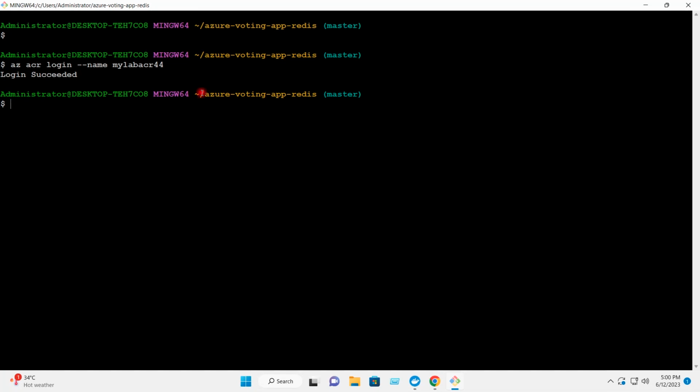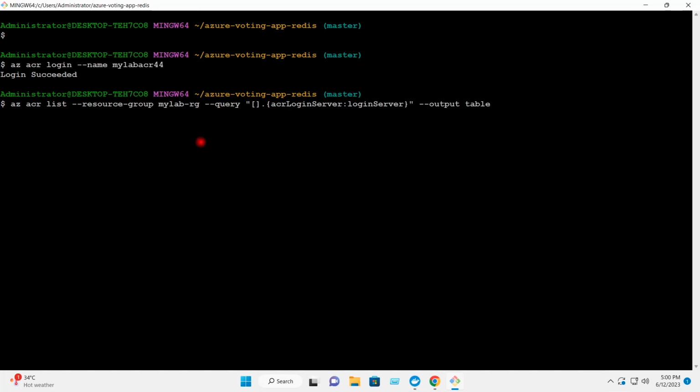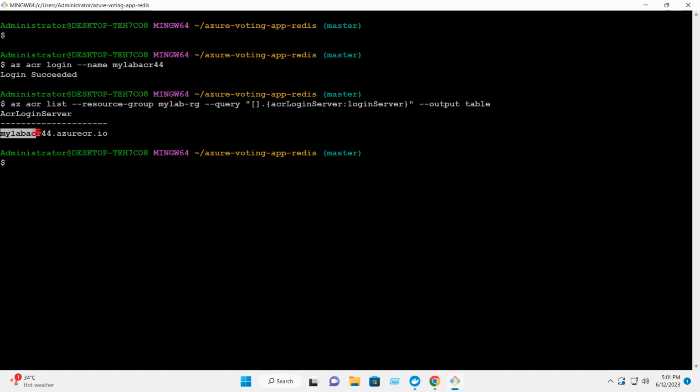To tag the image, first of all I need the server name for my ACR. For that I will give this command, so this is the server name for my ACR. This is my ACR name, and server name is azurecr.io. So I will go ahead and tag my local image with the ACR name and server name. I will give this command.